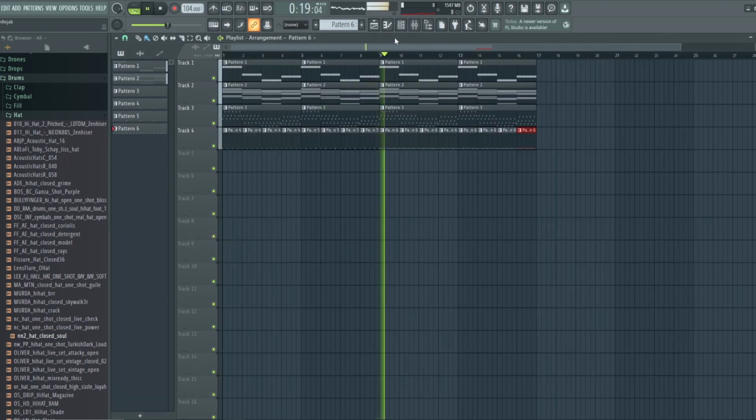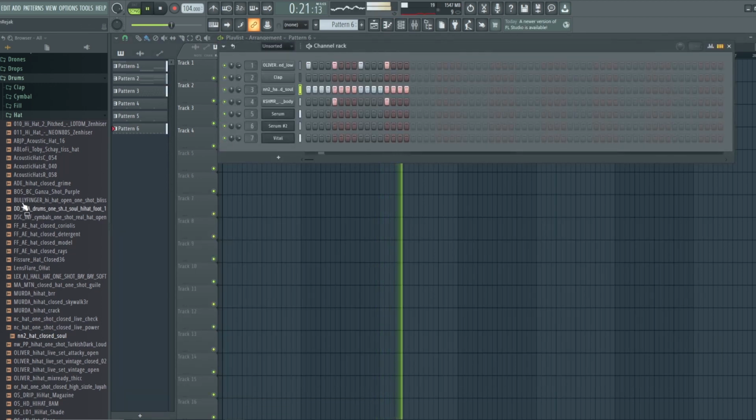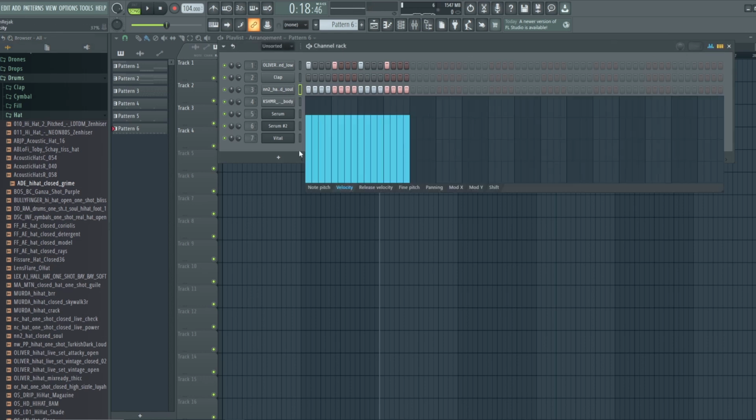Go pattern set. Let's make it a little bit more interesting. Maybe change the velocity a little bit. Let's just do a quick 1 2 1 2, kind of make it more interesting. See how that works.